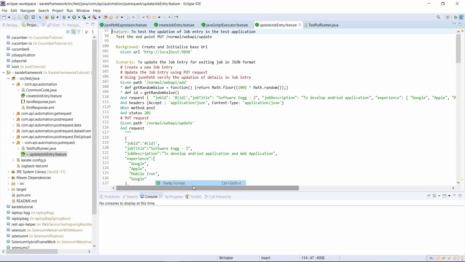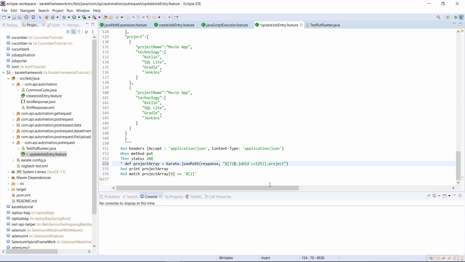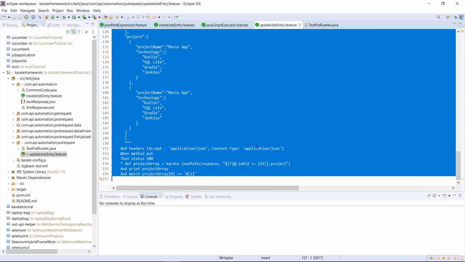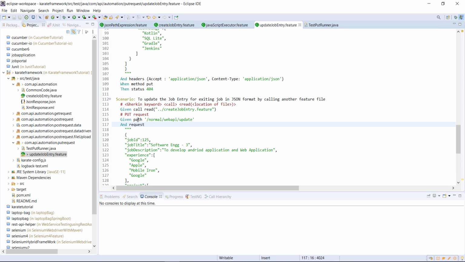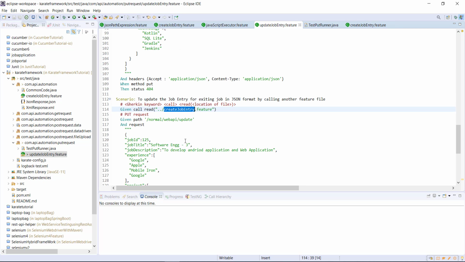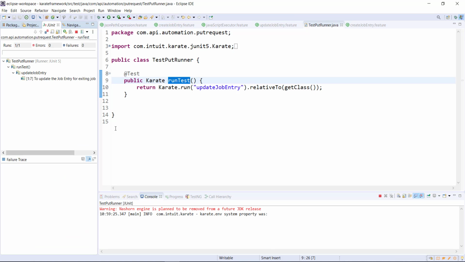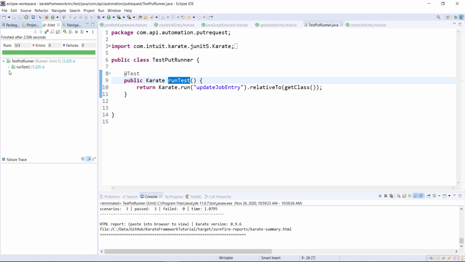Also, let me update our JSON path. So when we run this particular scenario, it is going to call this feature file, which is going to create the job entry with this ID for us. And then we will perform the update on the same job entry. So let me go ahead and run the runner. As you can see here, our scenario is passing.